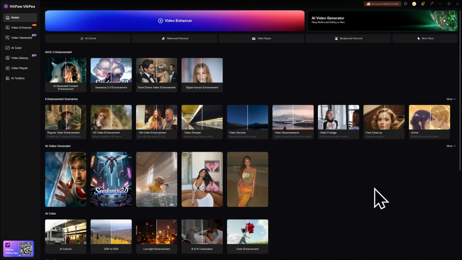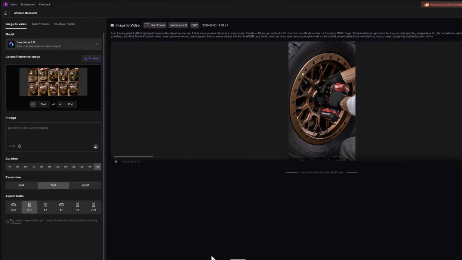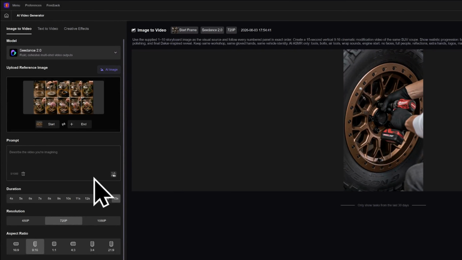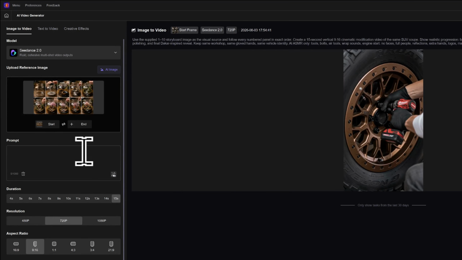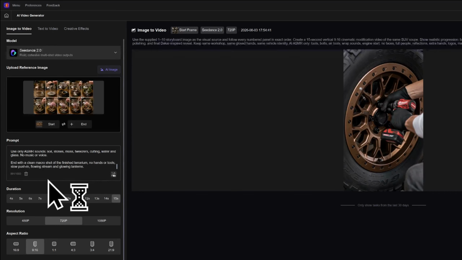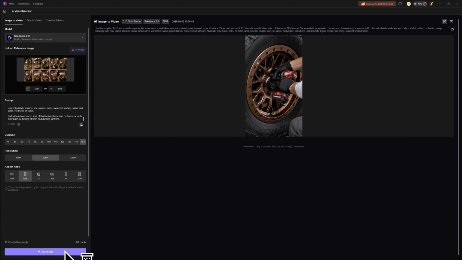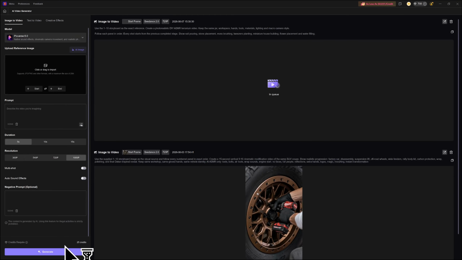Open HitPaw VikPea, go to Video Generator, and upload the storyboard as your reference image. Paste the video prompt, then select the Cdance 2.0 model. It works especially well for realistic movement and satisfying DIY-style sequences. Set the duration to 15 seconds, choose the aspect ratio that works best for your platform, and click Generate.